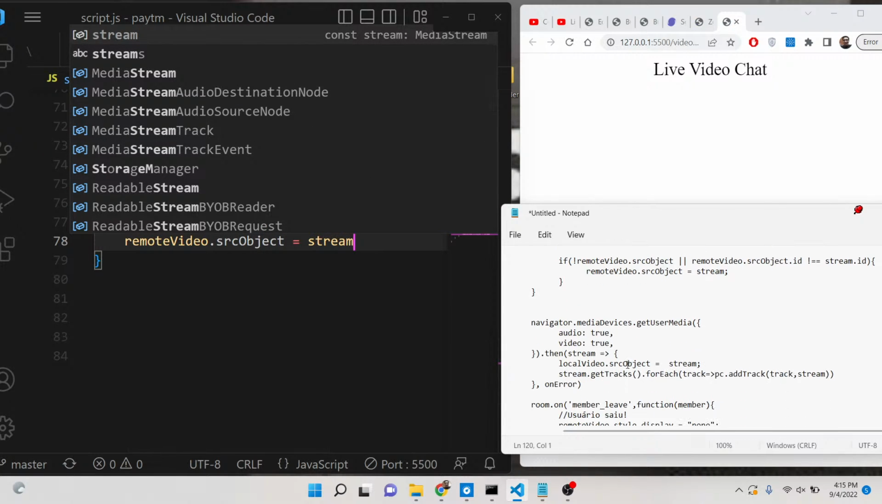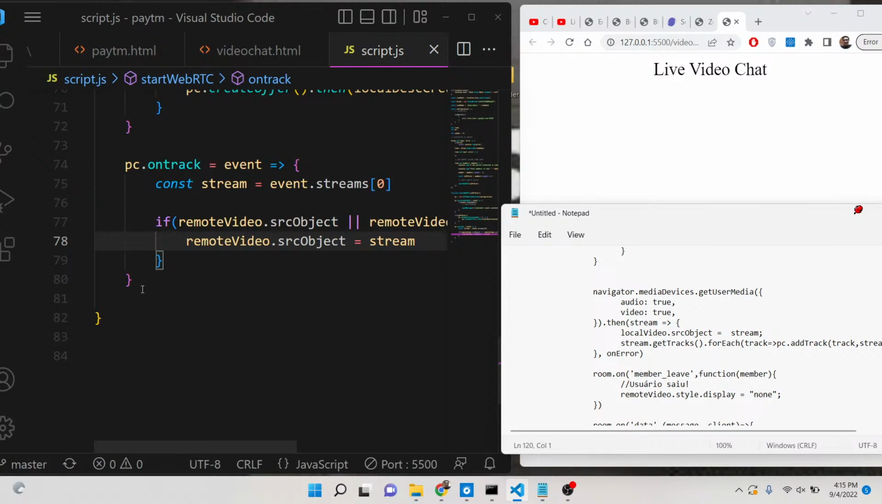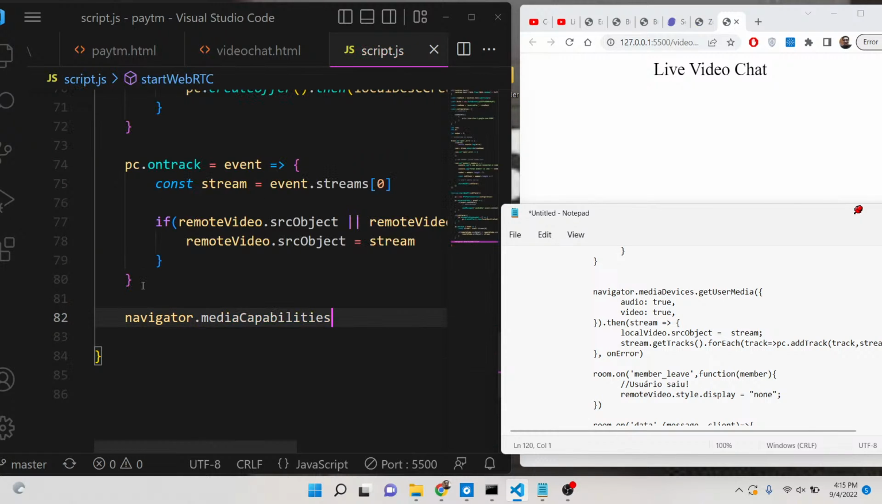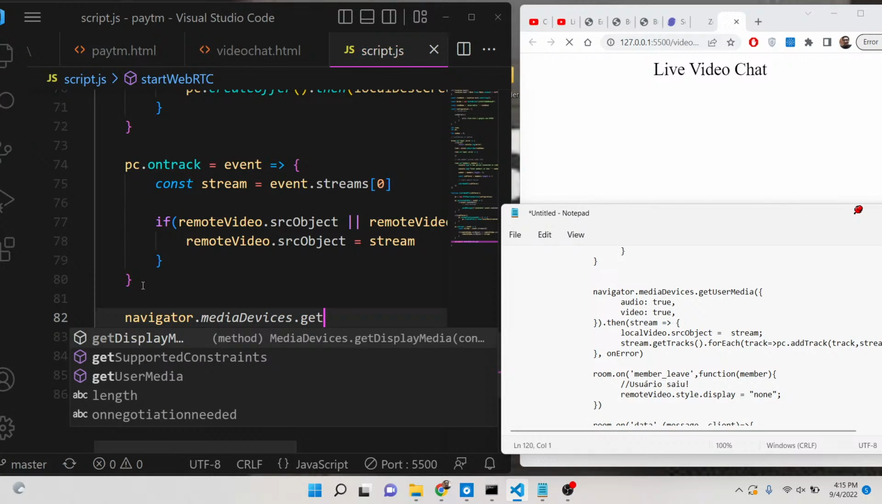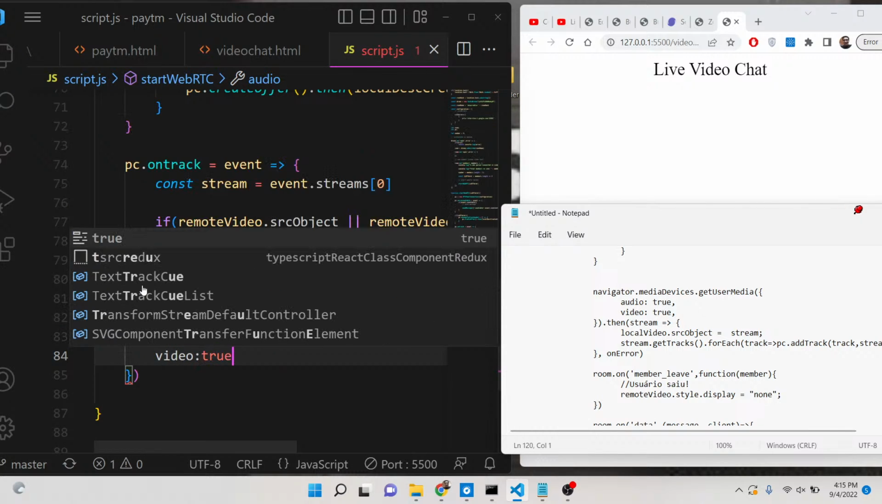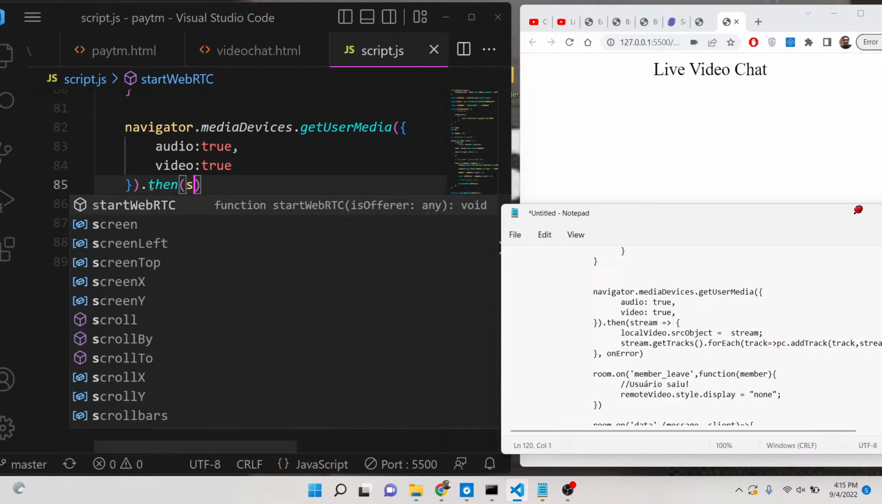That's it. And now we will be getting to the part where we will be granting access. So navigator.mediaDevices.getUserMedia. We will allow the audio, allow the video. So basically it returns a stream object that we can use in the promise.